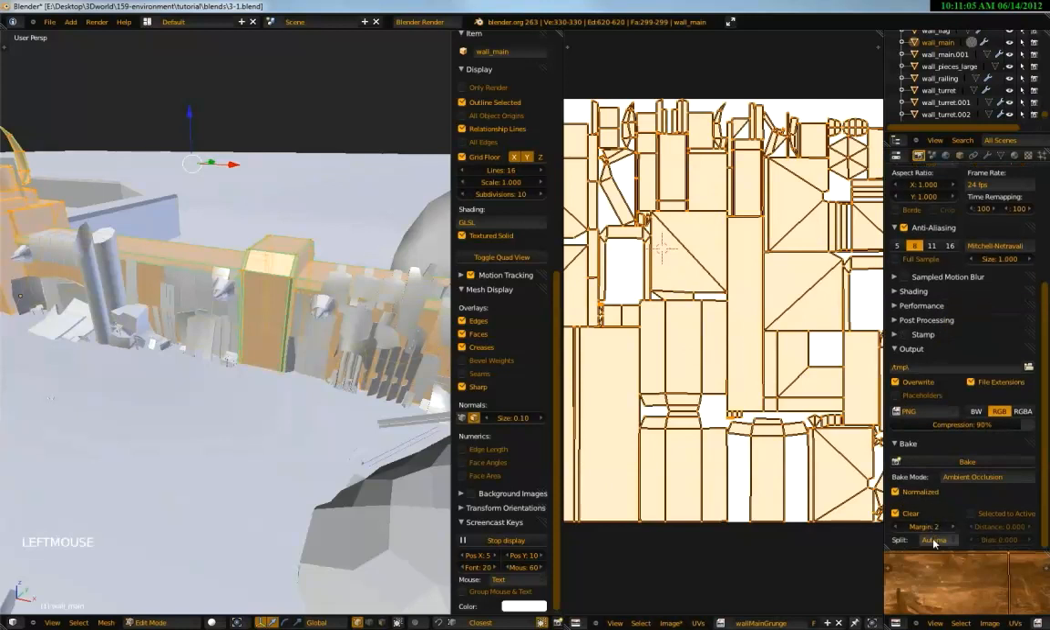You've also got options such as margin. Margin will basically just extend the area, so it makes a buffer around them. A margin of 2 will be perfectly fine.